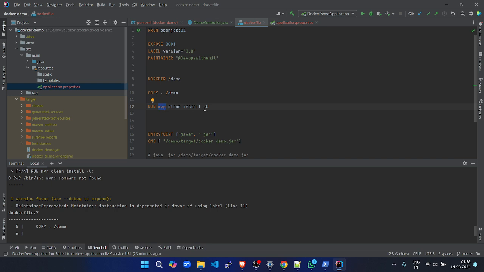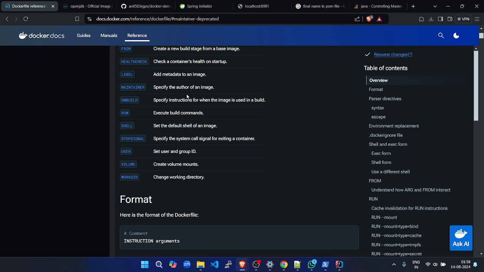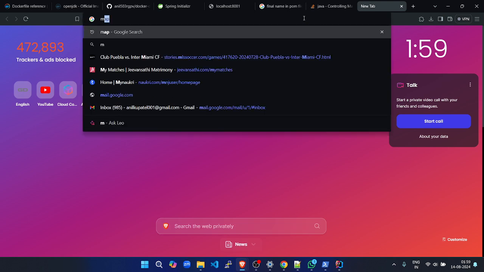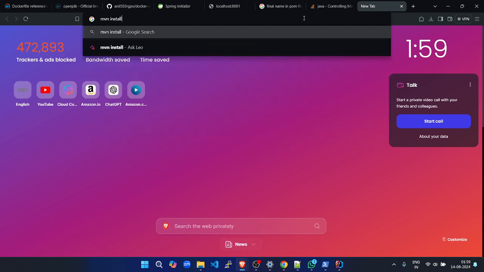So how do we install Maven on Ubuntu? Let us quickly look that up: install Maven on Docker OpenJDK.